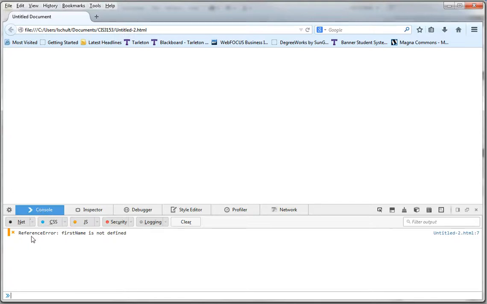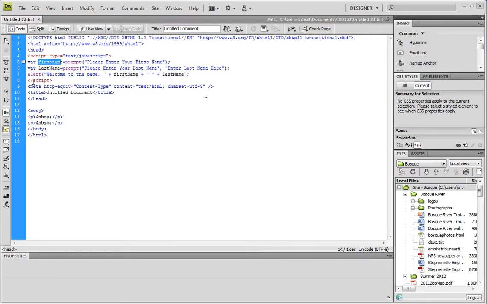But here's our console. It gives us our error here. It says first capital NAME is not defined. And it tells me that the problem is in Untitled 2, which is the name of the document I'm working with. And then it says colon and it has 7. And the reason I wanted to point that out is because that's the line number that I mentioned earlier when I told you why I was using Dreamweaver. So if I go back to Dreamweaver and look at line 7, it's going to show me where the variable is that's causing the problem.